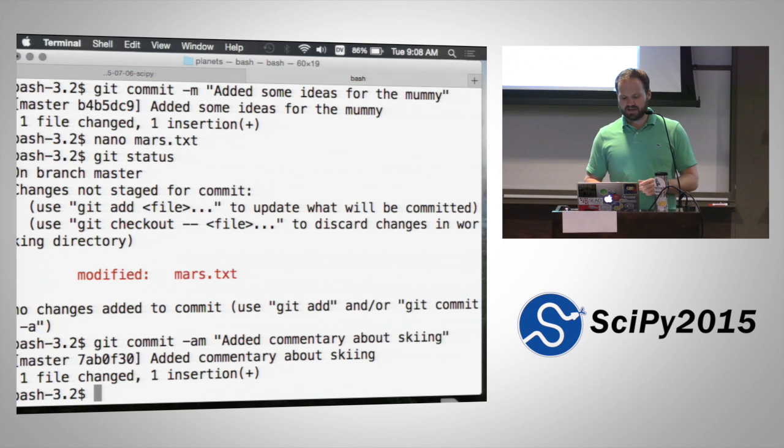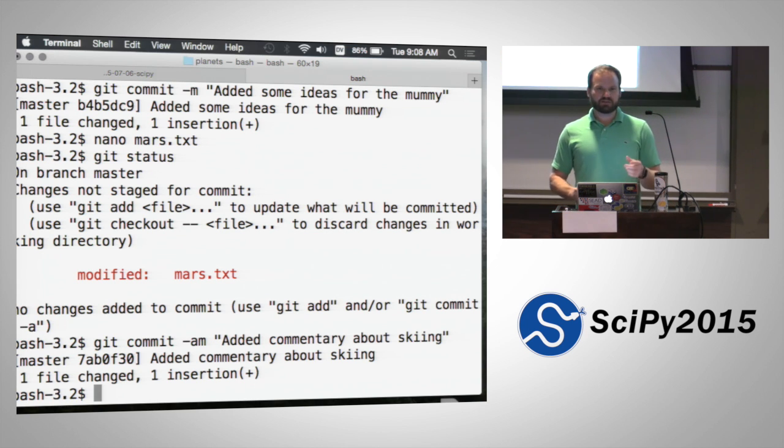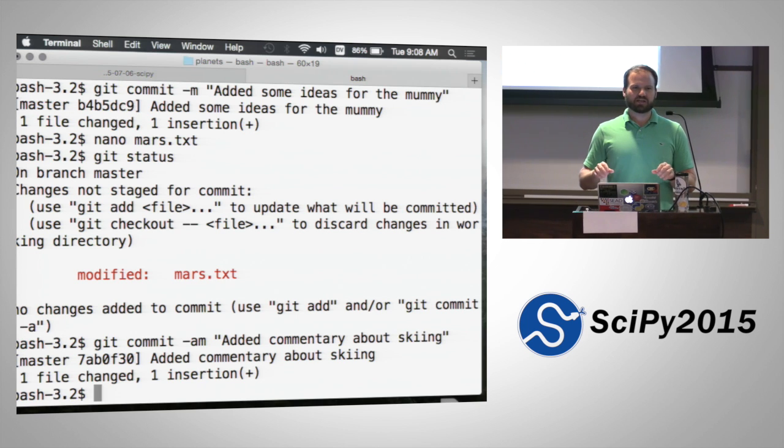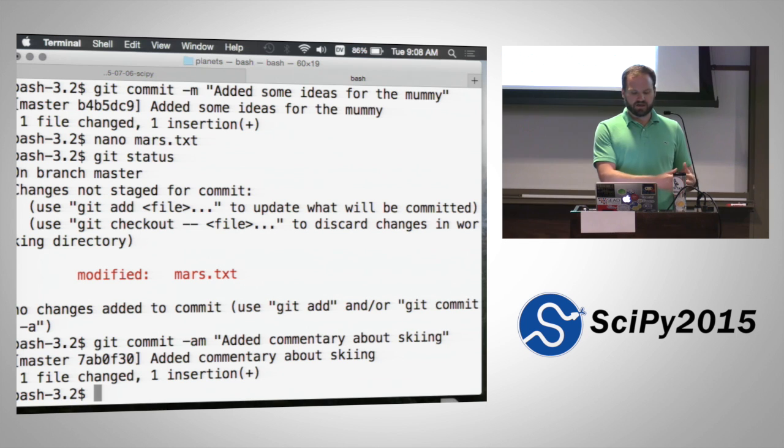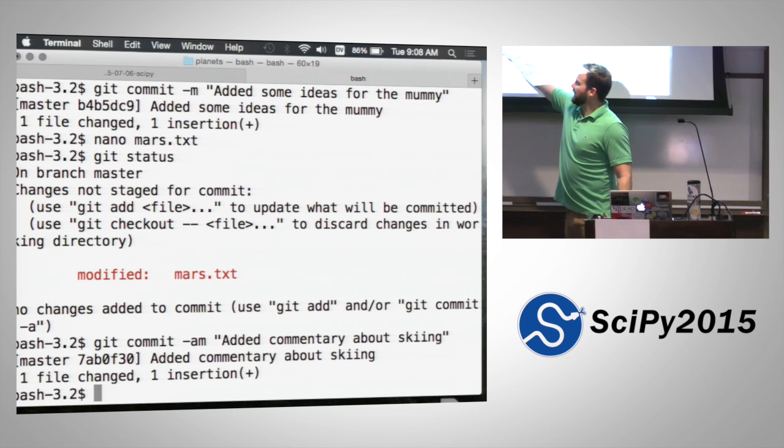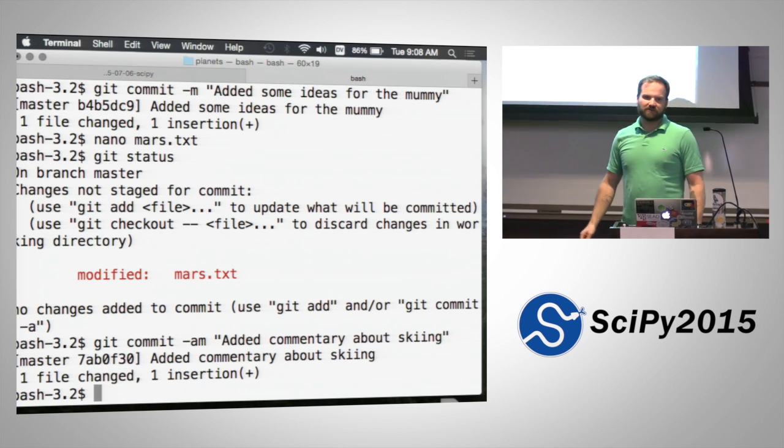So for instance, if I had a totally new file and I typed git commit -am, it wouldn't have worked because it doesn't even know that it should be tracking this file. Versus this is a modified file that needs to be staged. That's good.